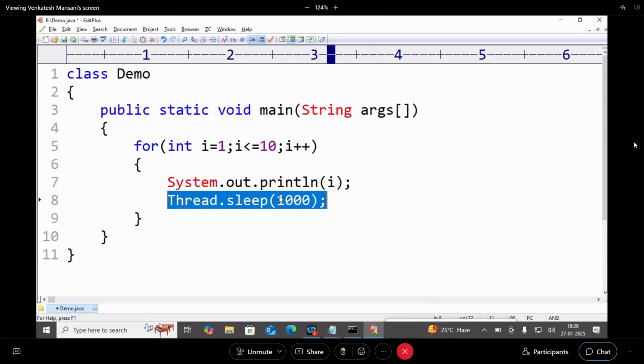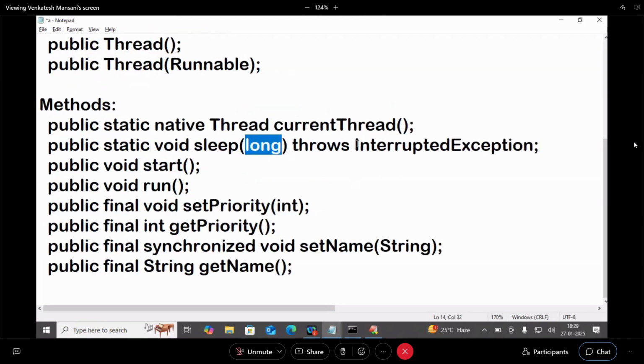It will sleep for 1 second. One printed, it will sleep 1 second. Two printed, 1 second it will sleep. Three printed, 1 second it will sleep, like that. Will it throw an exception?